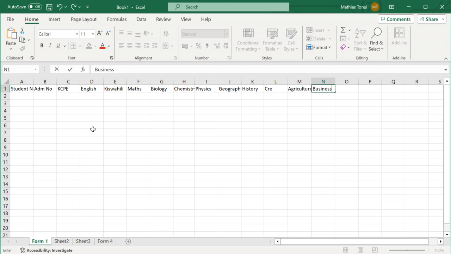So guys, like I've said, you simply press the tab key. If you don't want to press the tab key, then you can press the right arrow key. The right arrow key will also take you to the next cell. If you want to go down, you simply press the down arrow key on the keyboard.